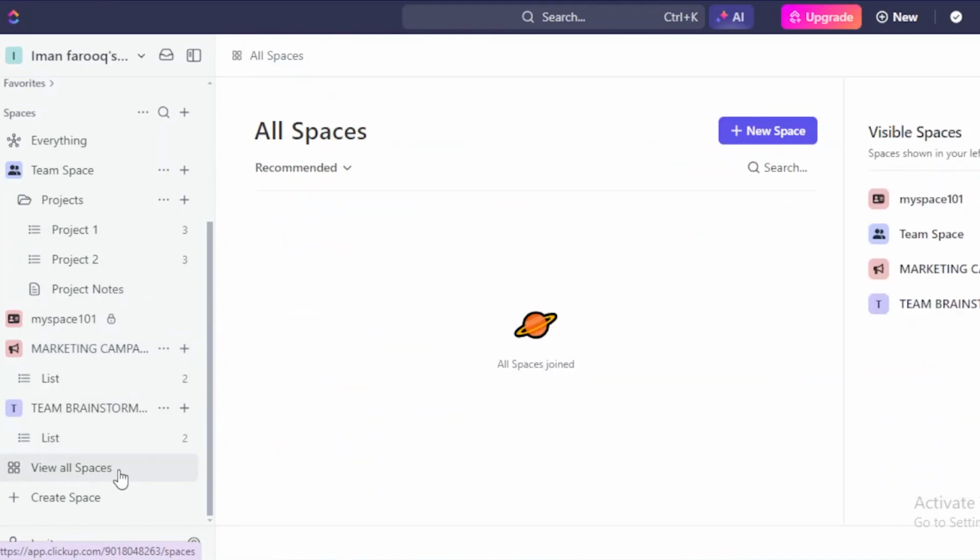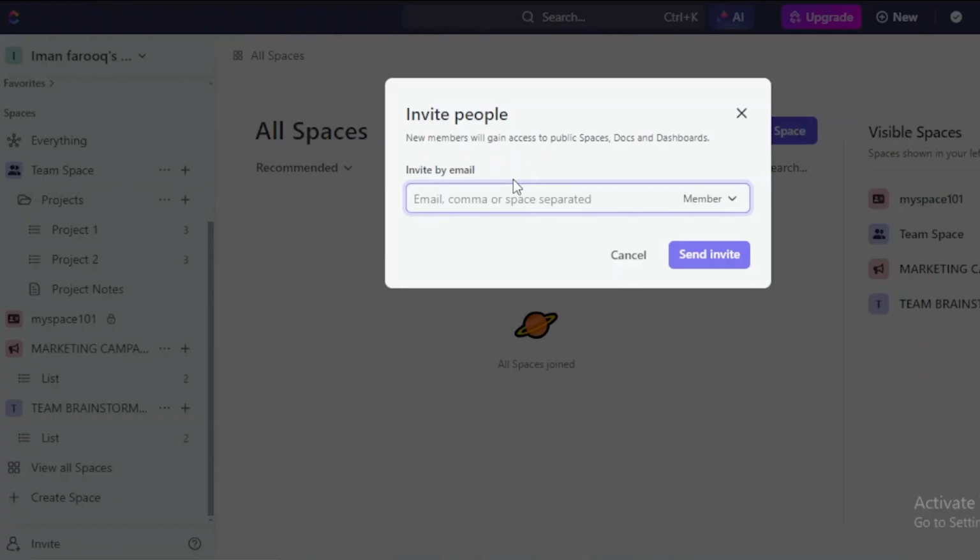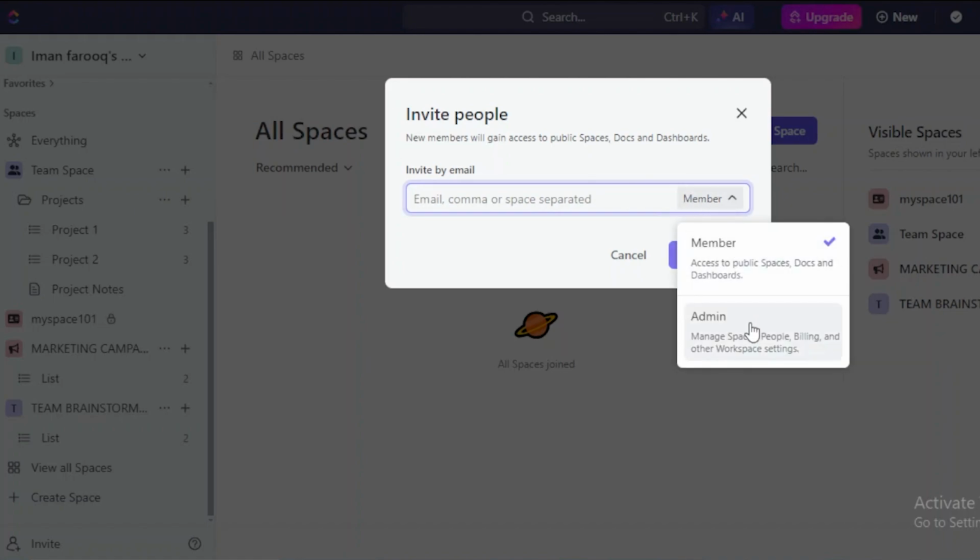When I click on view all the spaces, these are all the visible spaces that I currently have. And when I click on invite right here is where I can invite people to get access to public spaces and to my workspaces. All I have to do is simply enter their email, and clickup.com is going to send them an email invite link to join that specific workspace and start working. You can give them access as an admin or a member. So they can either manage the spaces, people, the billing, and the workspace settings, or they can just work as a member and access the tasks, docs, and dashboards.